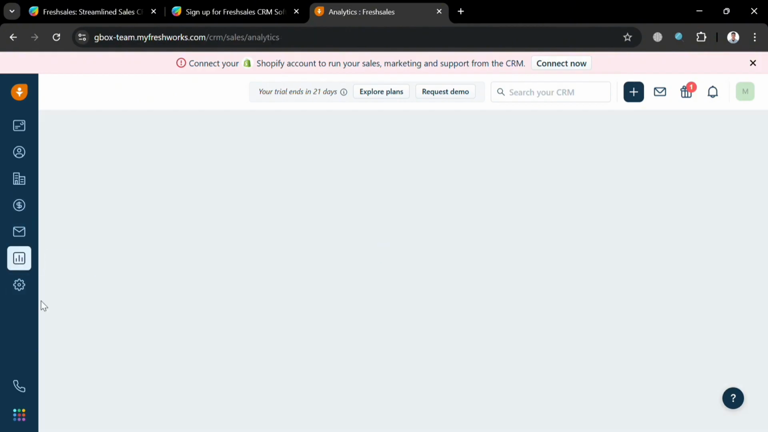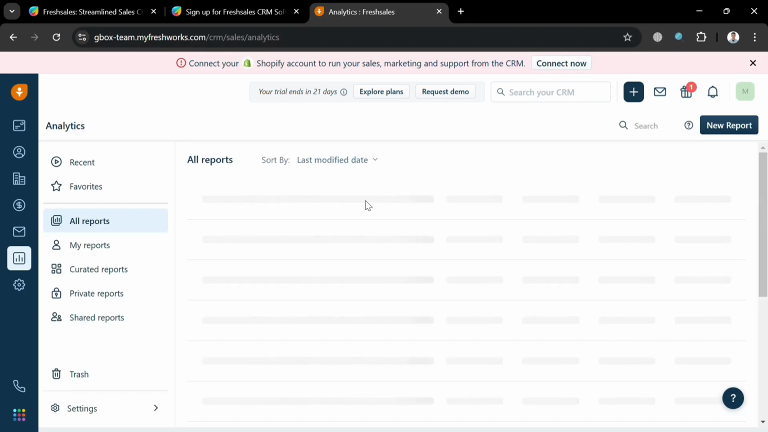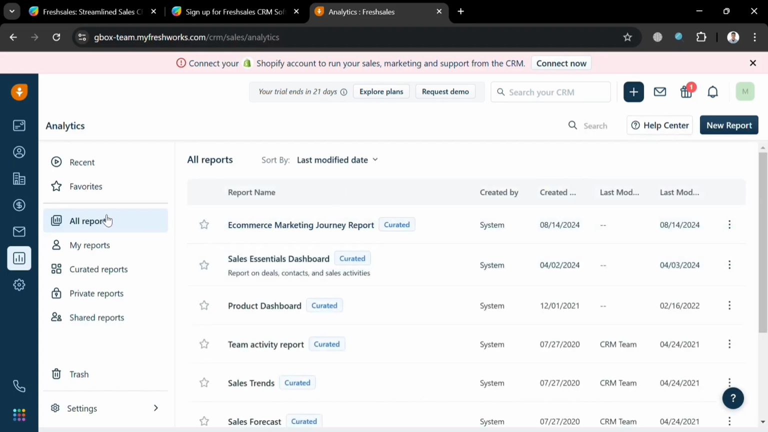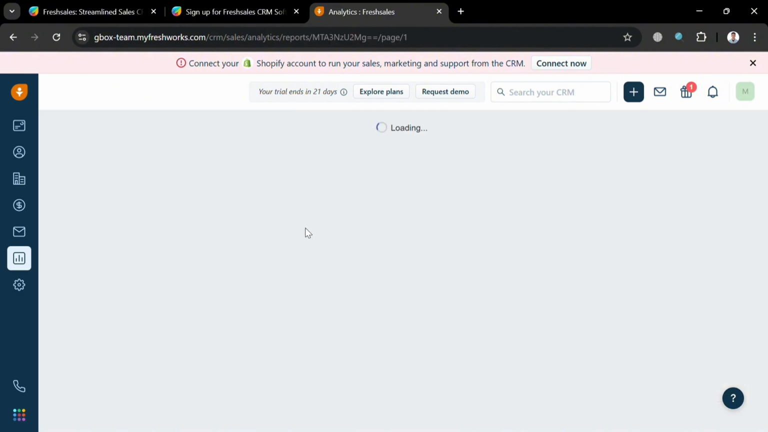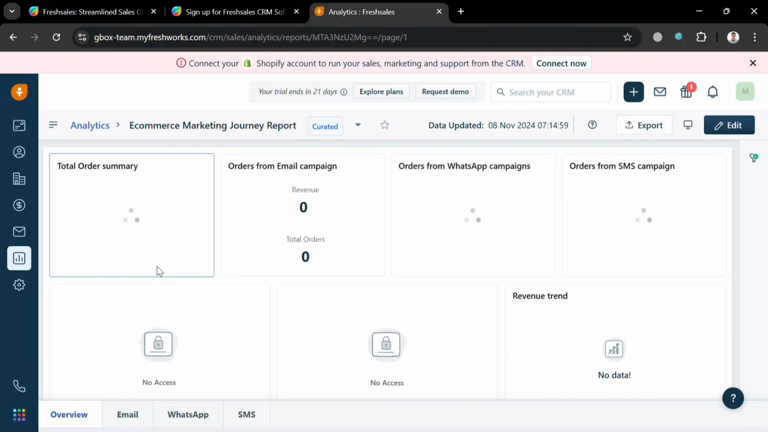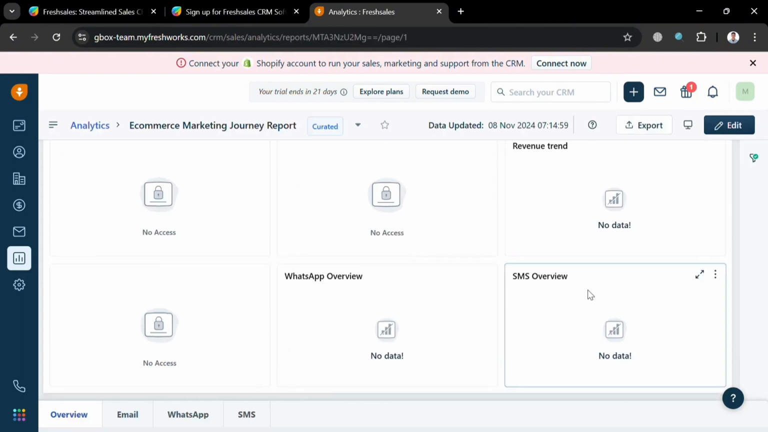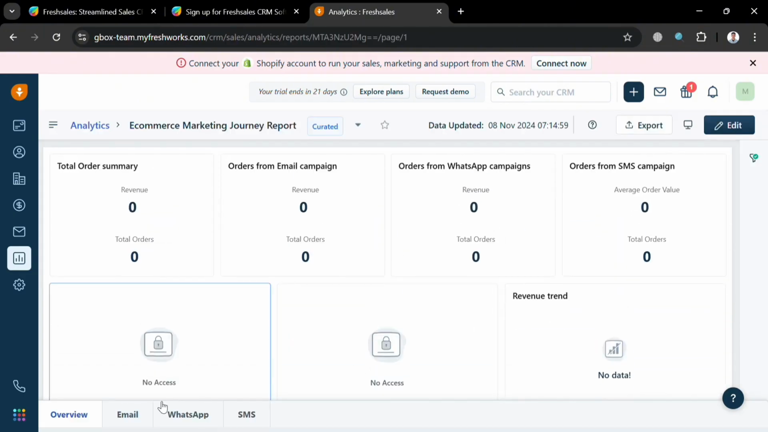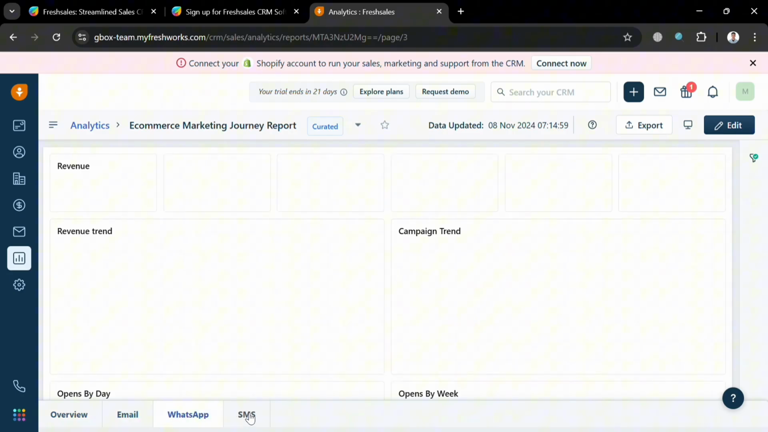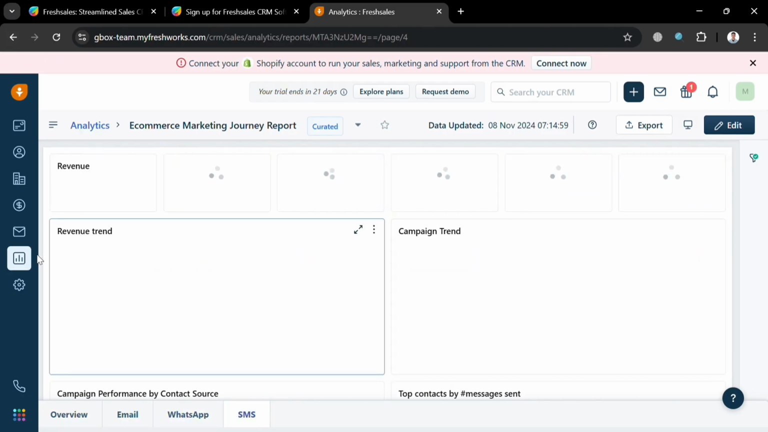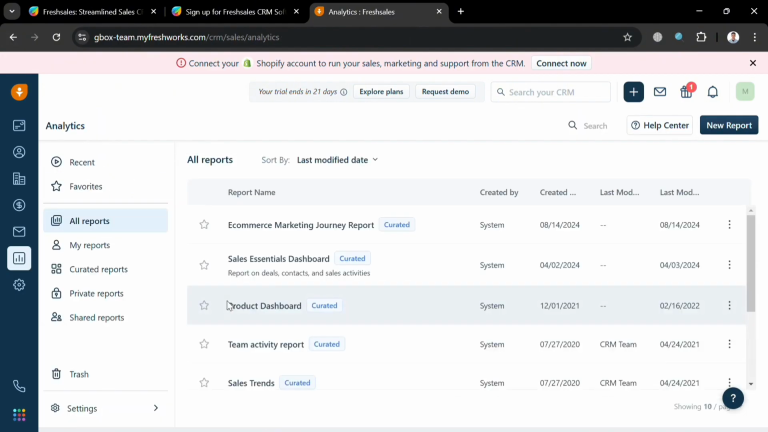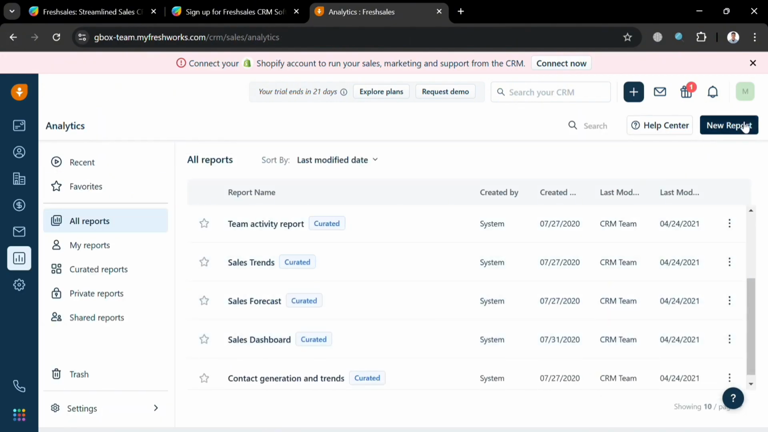Moving on to the left side panel under Analytics, you'll be able to see all of the reports, including the e-commerce marketing journey report. By simply clicking this one, for example, you'll be directed to the page, and it will show you the overview about this report, including the total order summary, the overview on WhatsApp, SMS, and revenue trend, and many more. So basically, all of these details are important, such as for a cloud-based customer relationship management solution to design and enhance the sales process for businesses of all sizes.